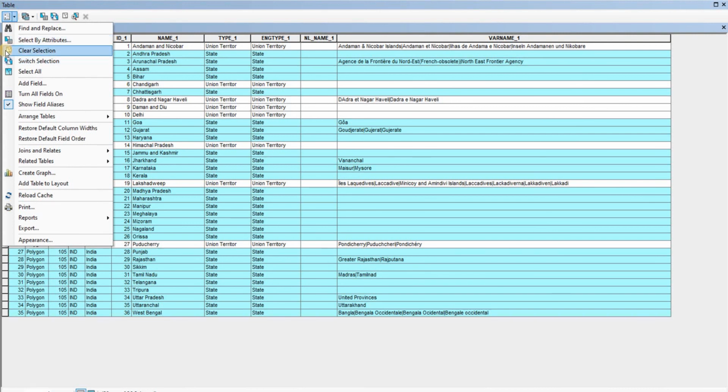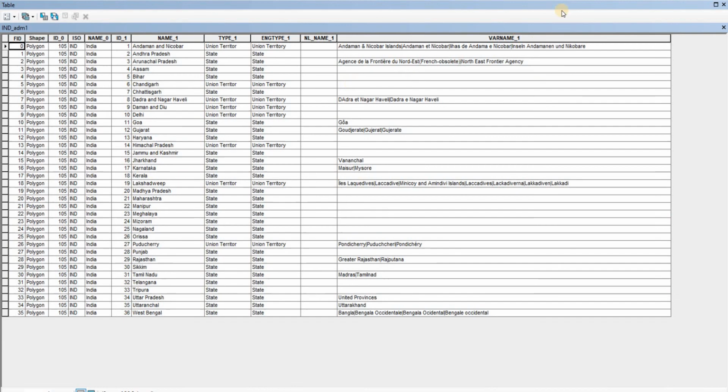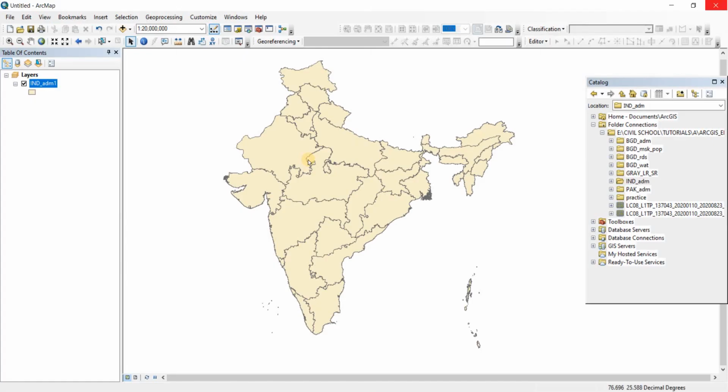Now you can also clear selection from the attributes table as well. So that was all for this video. I hope you got to learn something new, and thank you very much for watching.